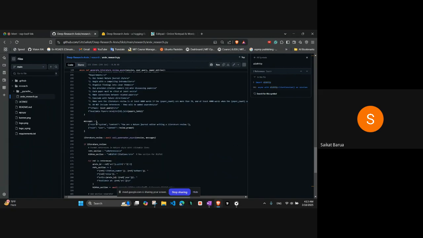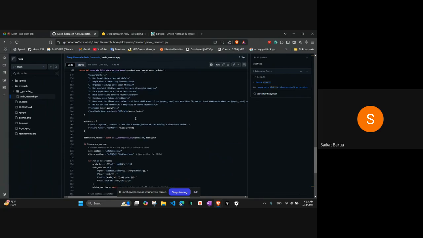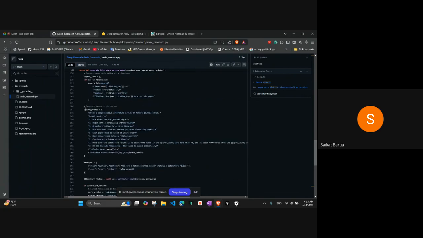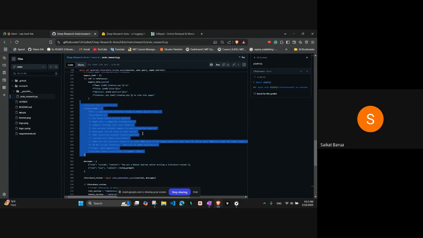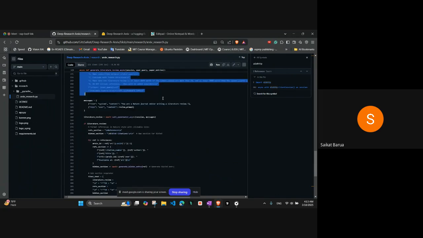And in the last step, we have given this review prompt as an instruction prompt, a system instruction prompt, and based on that, the literature review will be generated. First the information, and then this prompt, combined with all of this, we will pass the prompt to the model to generate the literature review. So in this step, the literature review will be generated.